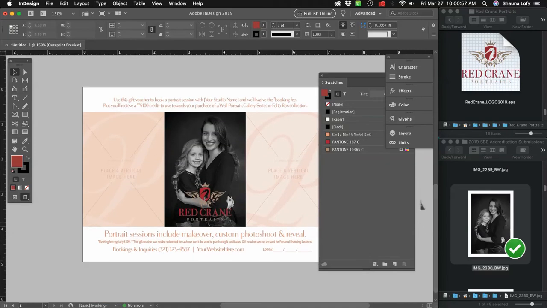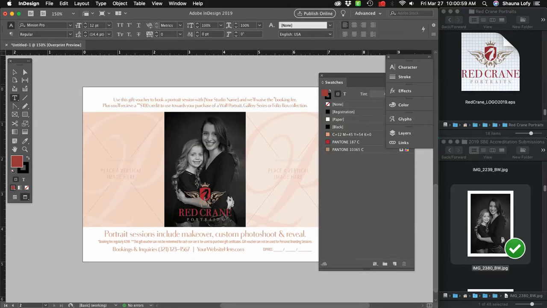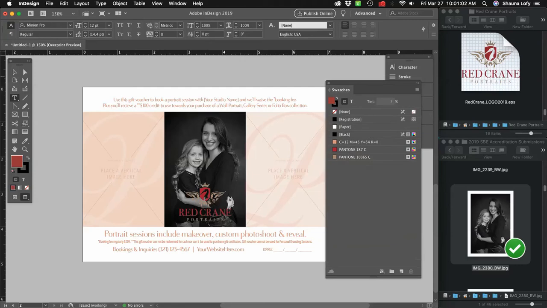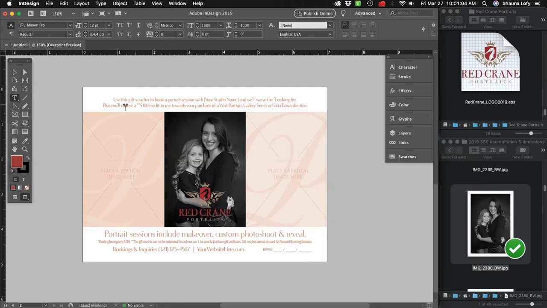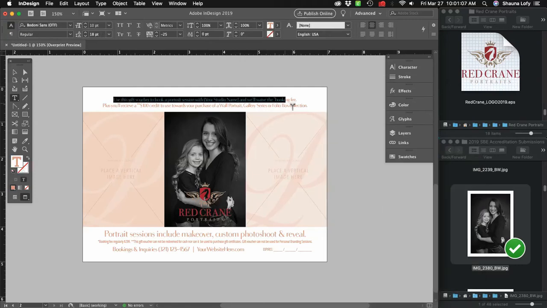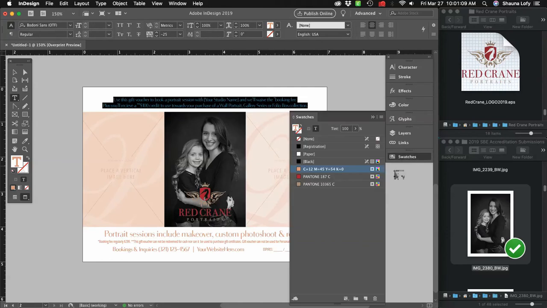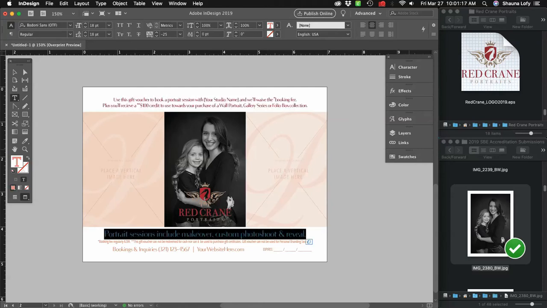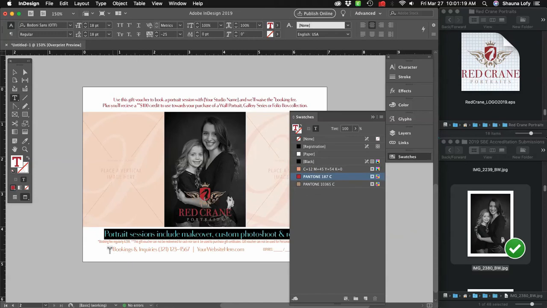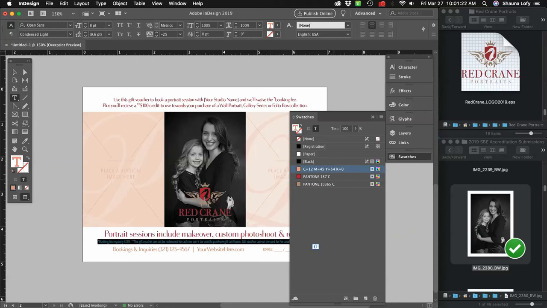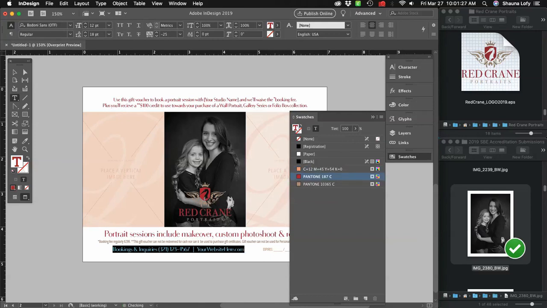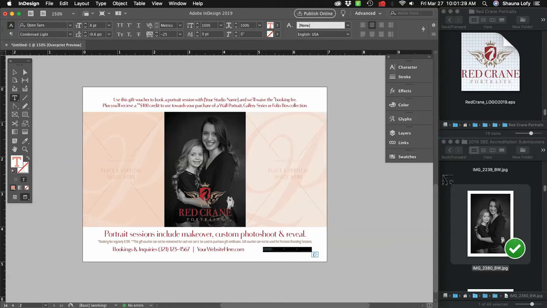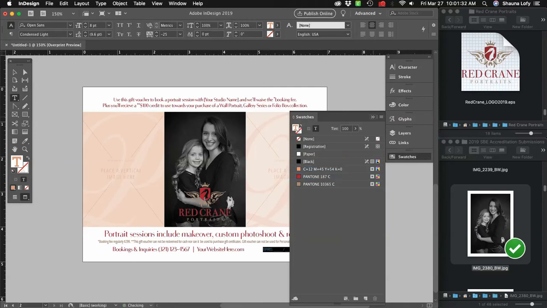Going back to the back side, I'm going to close this swatch panel. I'm going to move it out of the way here. Using that Type tool, I'm going to select my text. I'm going to click on my swatch panel again and change that to red. And I'm going to select this text as well and change that to red. Then this text I'm going to change to gold. And this text to red. And the expiration date I'm going to change to red as well.